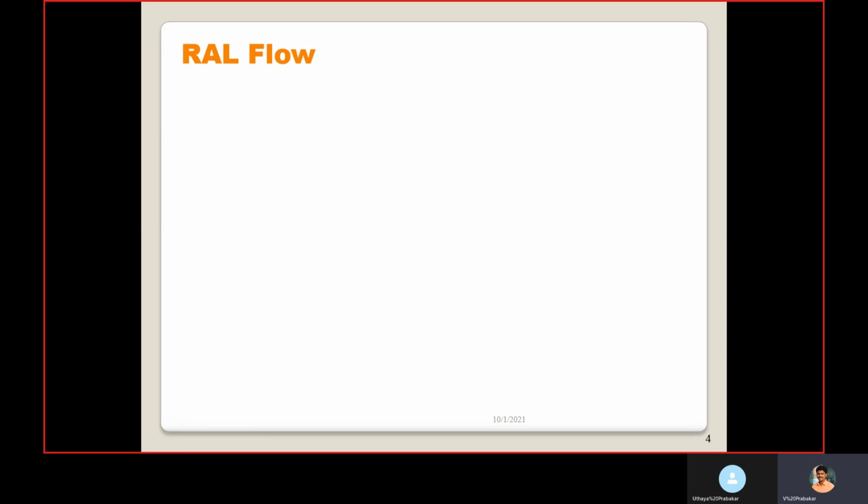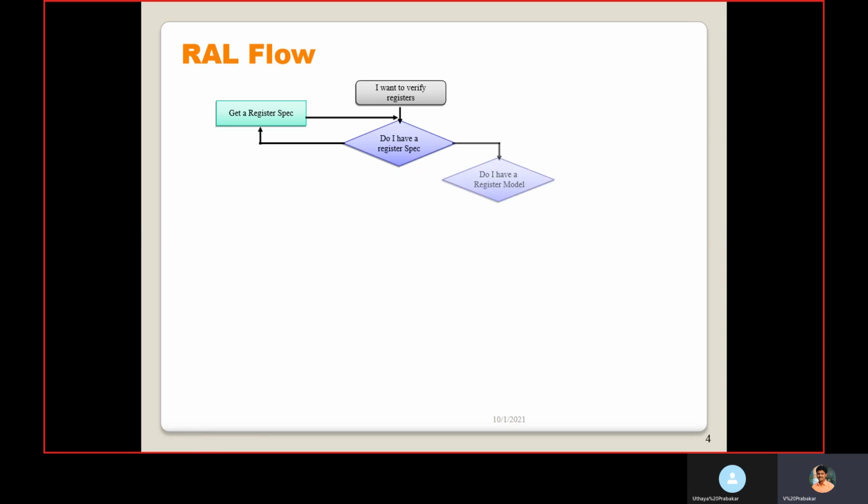Then the RAL flow. First we need to develop all those things. I want to verify a register. First step: I have the register spec. If not, get the spec. Then I need to develop the register model. If I have a register model, I can proceed. If I don't have one, with the help of a tool or by hand manually, we can write the register model.